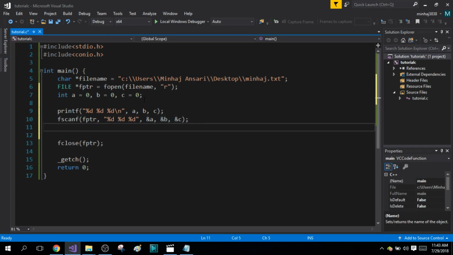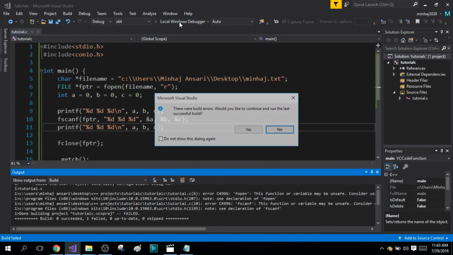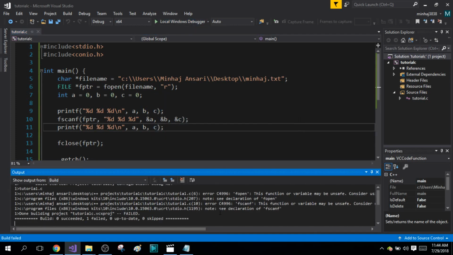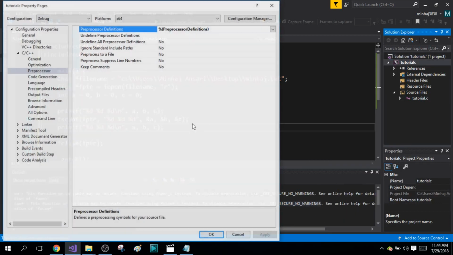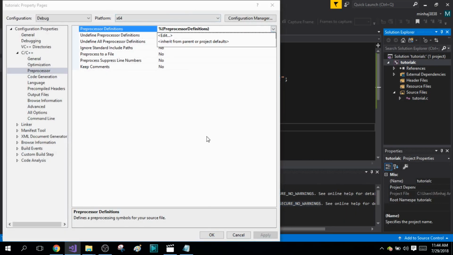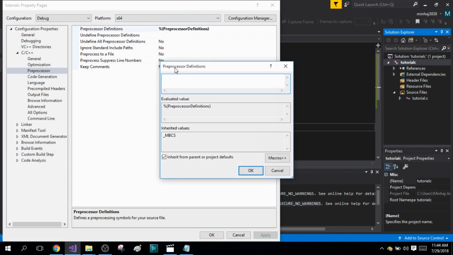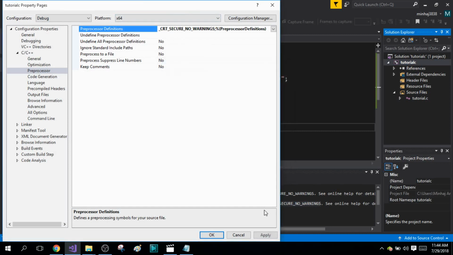So let me write my printf statement again to print the final values of my integer variables A, B, and C. So now when I run the program, it's going to give me a small error. So simply copy this _CRT_SECURE_NO_WARNINGS and right click on your project, click on properties, and simply paste it right here. So paste that line right here and click on OK and apply your settings and then click on OK again.